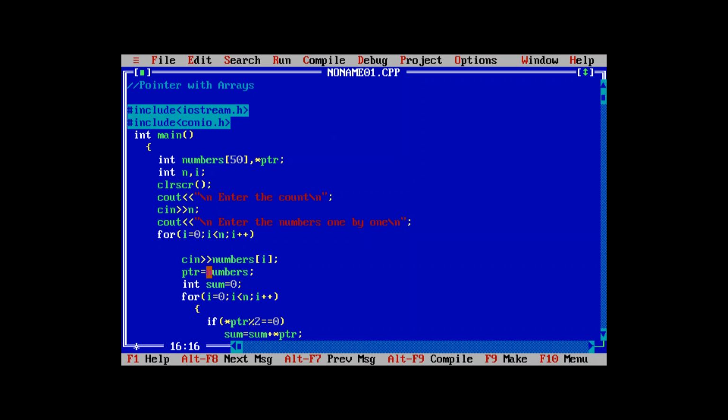Now the numbers will be assigned to the ptr. Whatever number is given is assigned to the pointer variable ptr. Then int sum equals 0, so sum is assigned the value 0. Then for i equals 0, i is less than n, i plus plus. This is a for loop that starts at 0 and ends at n, then i plus plus. That is an inner loop. First it enters the value in the ptr. Now one more variable is declared, sum equals 0.